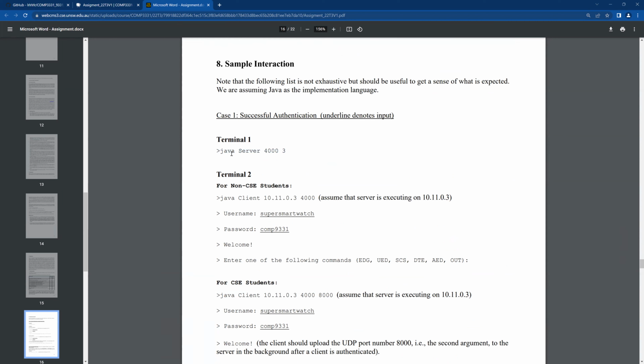You can use Java, Python, or C if you want. There's no requirement for the programming language, but I recommend you do it in Python. Obviously, you'll come to the Python session here, right? So we are going to explain in detail how to do it in Python. And the second one is how to run the client. Firstly, we need to run the server like this.